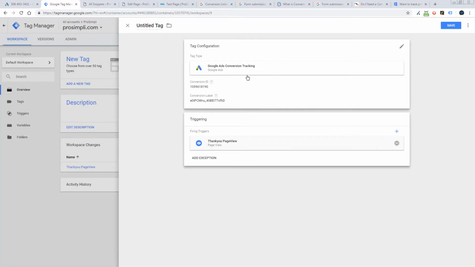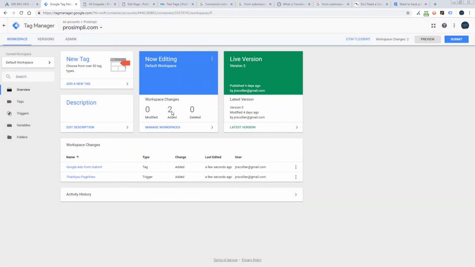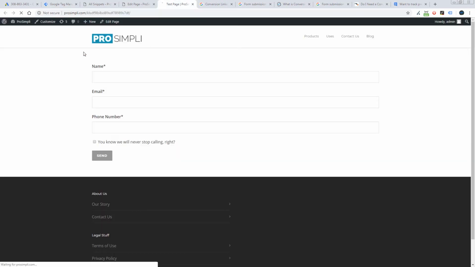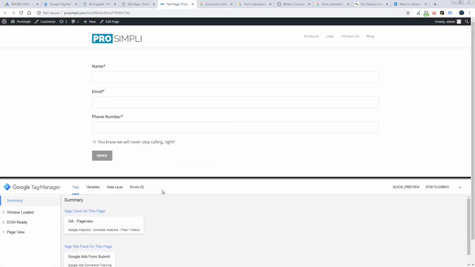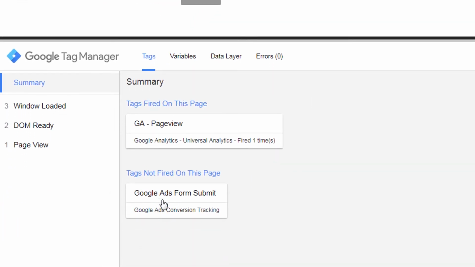Okay, so now we have a conversion that's going to fire on the thank you page view. We'll call this tag Google Ads form submit. Okay, hit save. All right, so we have created two changes. Let's put our workspace into preview mode and let's go test it. Let's refresh this page. There we go. We have a Google Analytics page view because we viewed the page. The tag that didn't fire is this Google Ads form submit.